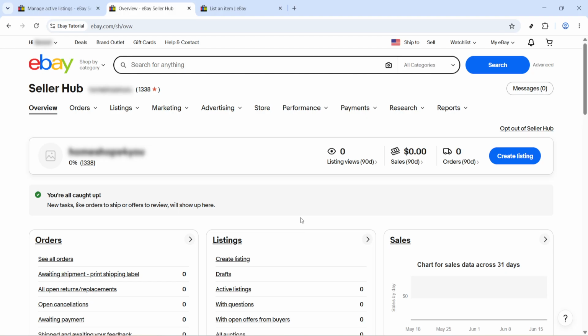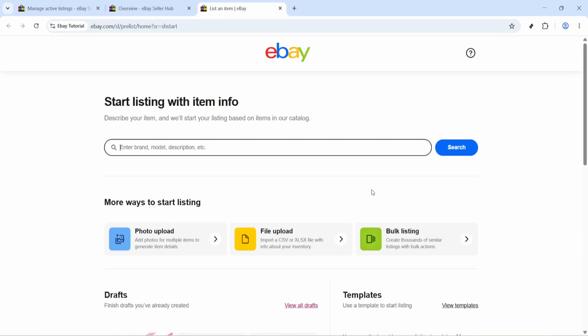To begin, go to eBay and click on Sell. This takes you into the seller area where you can manage listings and create new ones. Once you're there, click on Create Listing. That opens the listing flow and gets you ready to add a product.